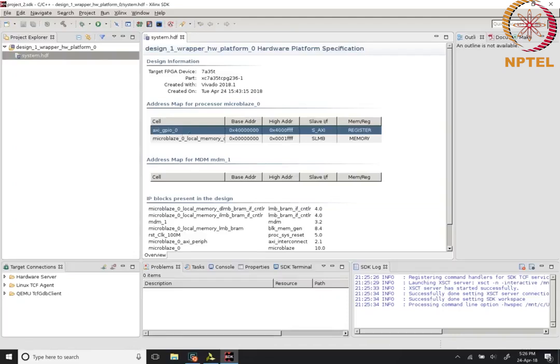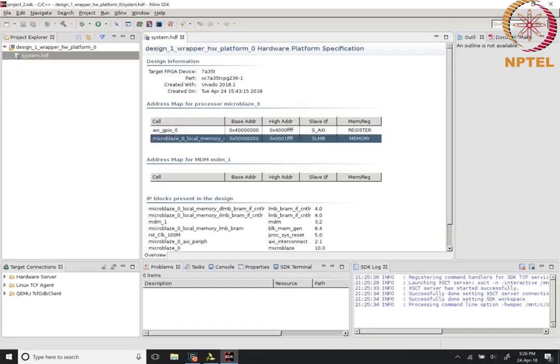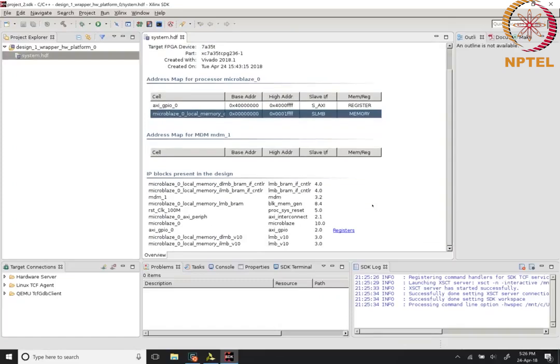In our case, we have an AXI GPIO. The base address is 4000, etc. And the high address is 4000FFFF, which is basically the 64K address space allocated for the GPIO. And you have the MicroBlaze local memory, which occupies 128 kilobytes of memory. This is just the memory map of the processor, which of course should correspond to what you had designed to start with. What we need to do now is to generate the executable file.